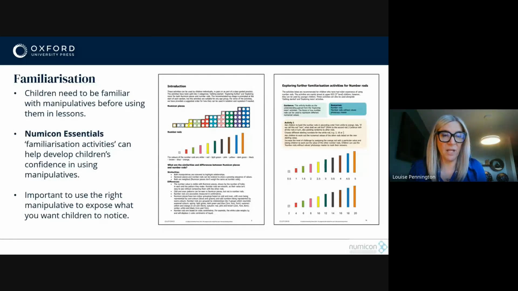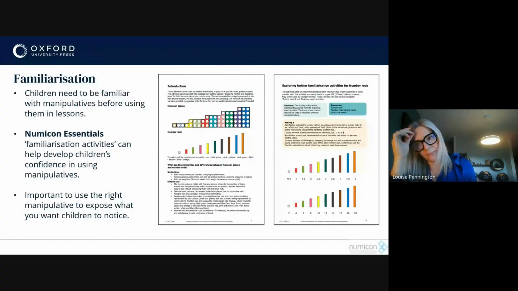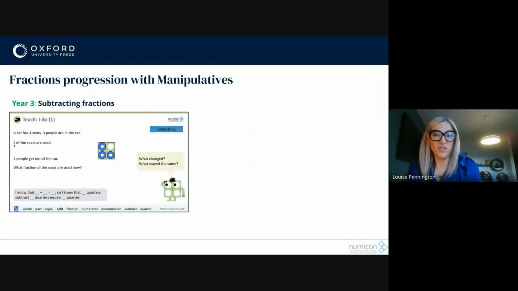We have a lovely familiarisation document, which splits this up into Key Stage 1, lower Key Stage 2 and upper Key Stage 2. So if you're wanting to get to grips with Numicon and the number rods and your children haven't used them before, or staff haven't, there's a lovely familiarisation document on our Numicon Essentials, which will give you a little trial so you can get in and have a look around at the end. Thanks, Sean.